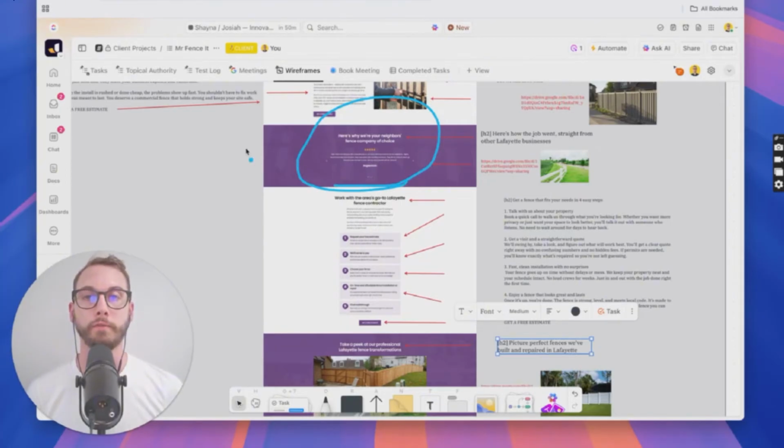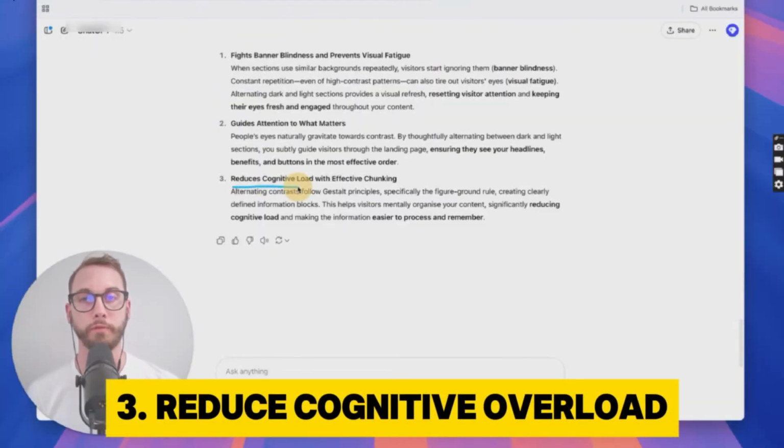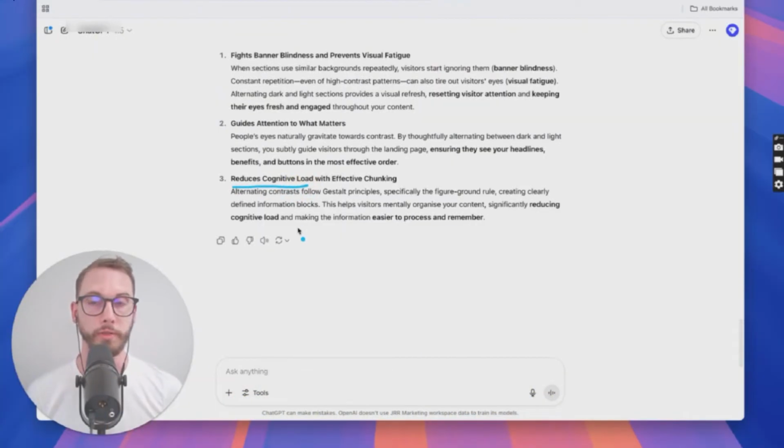And you know that after they see or read these and give the attention they deserve, there's a strong likelihood the person will want to take the next step and click the book now button or get a free quote or whatever that might be. The third and final reason why you'd want to use contrasting in your landing pages and website is to reduce cognitive overload, or the cognitive load in this case.